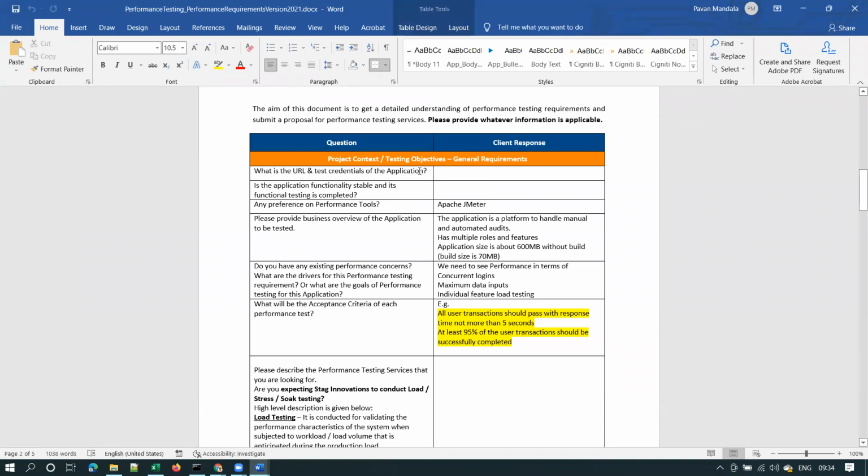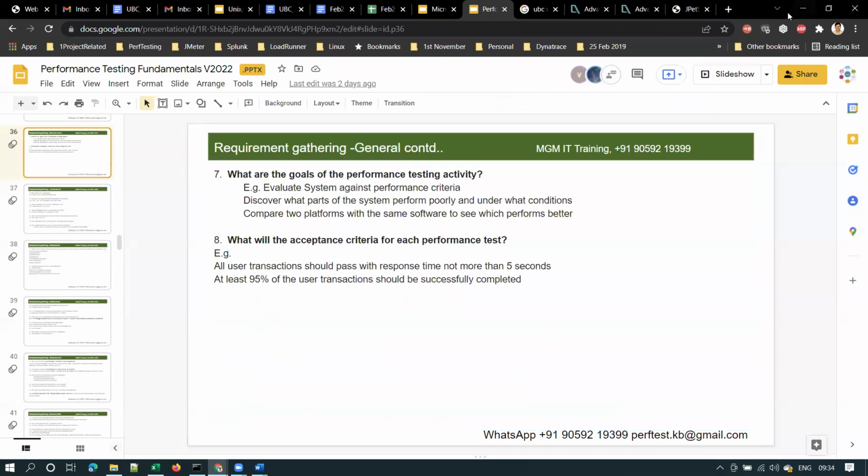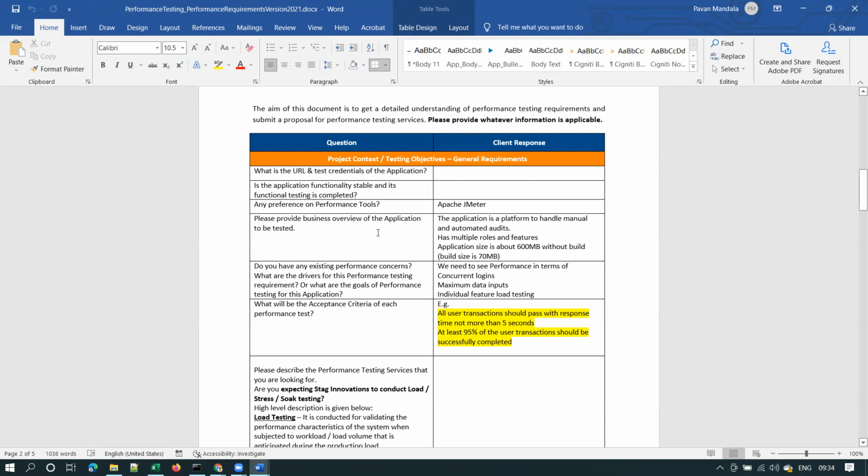What is the URL and touch screens of the application? So you see all these questions, whatever I have listed here, the same questions you can see over there in that requirement gathering document. Here, guys, this is how it looks like. I'll come to your questions and answers. So we will share this Word document or Excel sheet to the client, and the client will fill this form and submit to us.